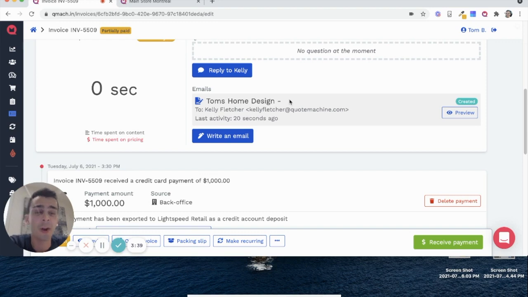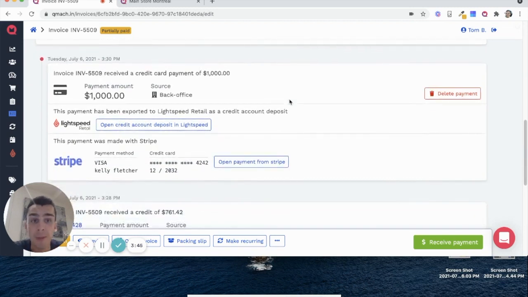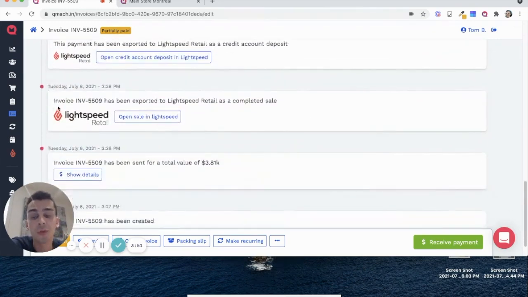When we scroll down on our internal view of this invoice, we're going to get a good history of what's happened. So we'll see the different payments I've taken. We'll see that they've all exported into Lightspeed. And we'll also see lower down here that this invoice I created will create a completed sale in Lightspeed. It's going to create a completed sale at the moment you clicked mark as done or send. So it's really important that you create the invoice at the moment you wish to record that particular sale.